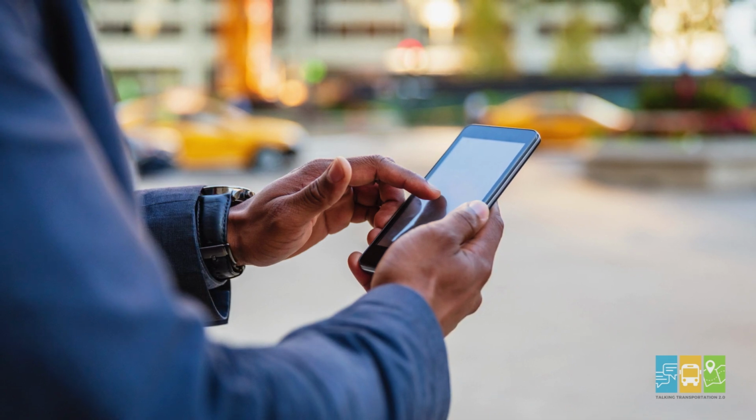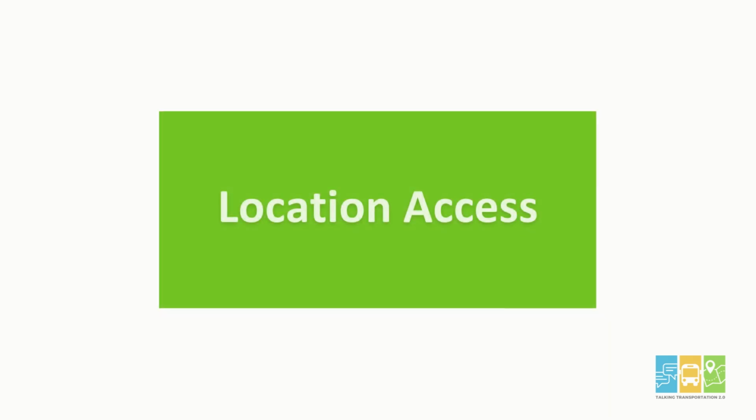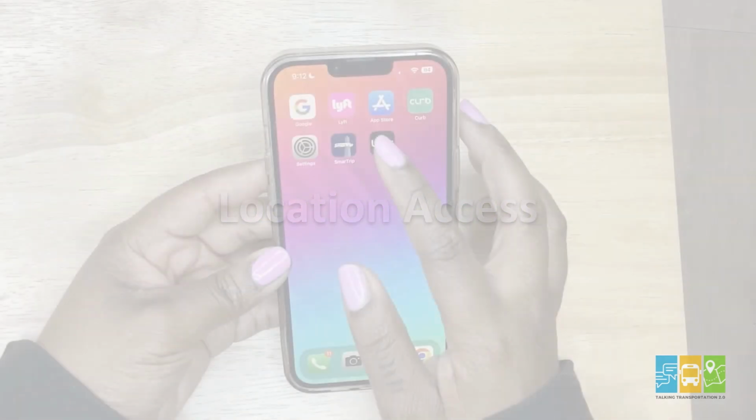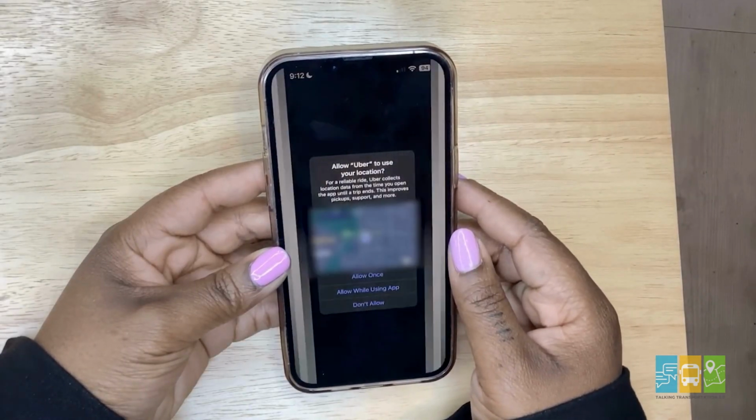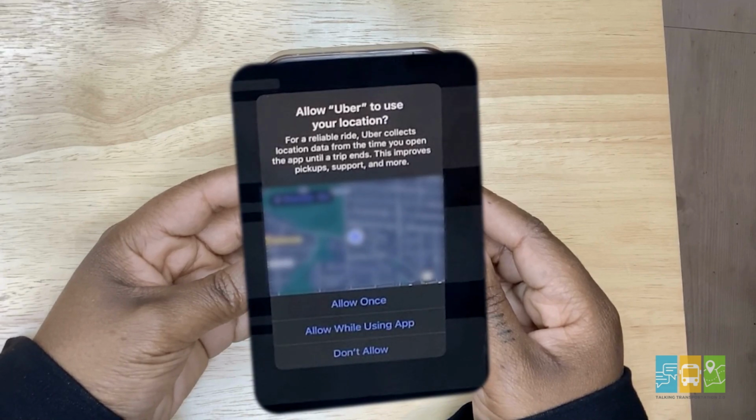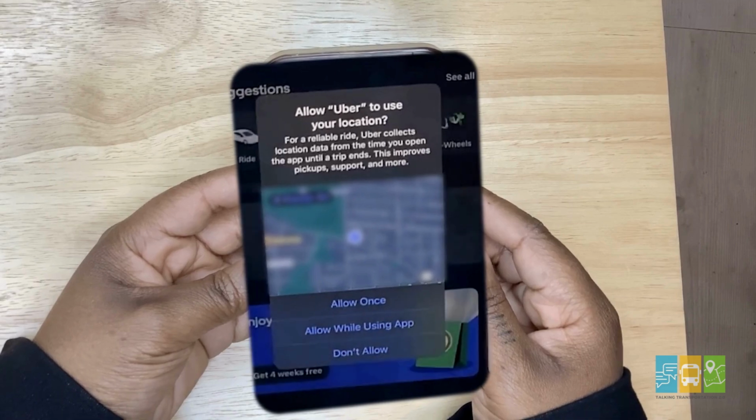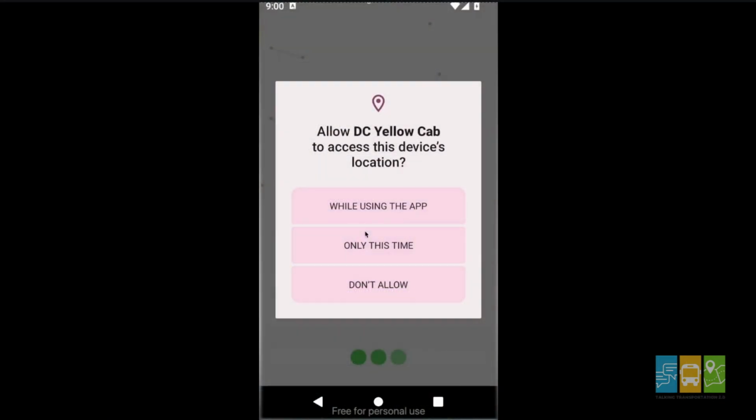Here are some guidelines to help you decide what to allow. Location access. When Uber or Lyft asks for your location, choose Allow while using the app. This way, they'll only track your location when you're using the app for a ride, rather than all the time. This option is often the safest balance between privacy and functionality.